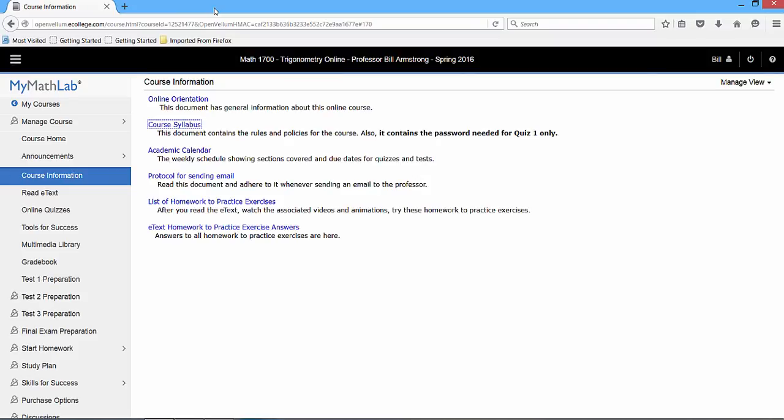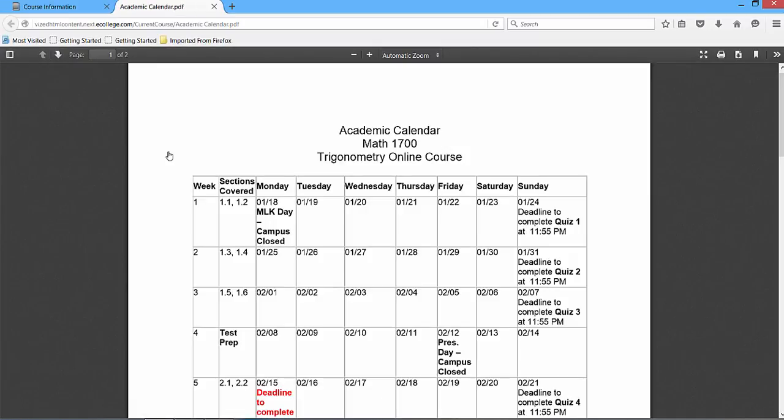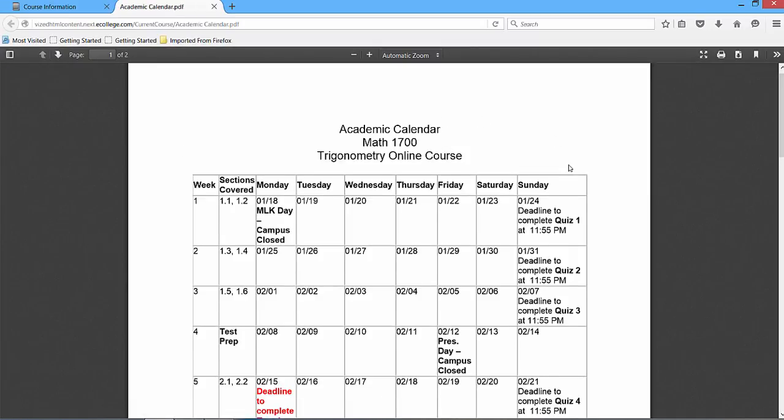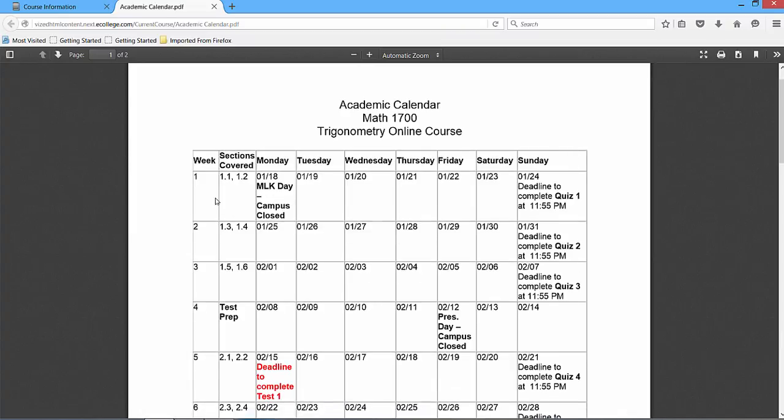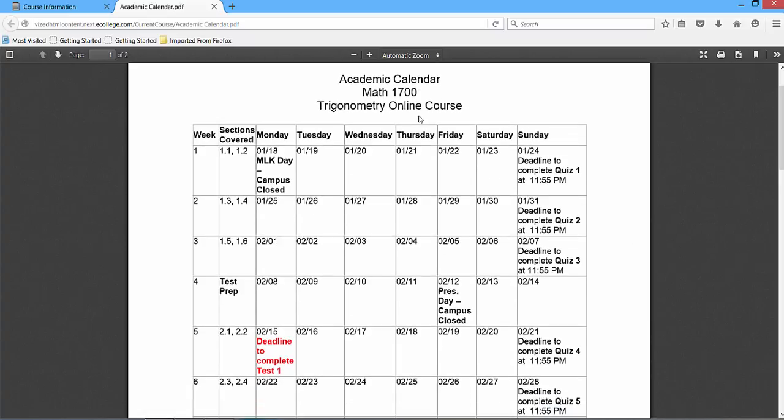Excuse me. That was the course syllabus. I'd like to just quickly, I know you're going to print out the academic calendar and you're going to have a hard copy of the academic calendar, but just to show you what it looks like, it shows you the week number, the sections that are covered. It's like week 1, sections 1.1 and 1.2 are being covered, and it tells you the deadline to complete quiz 1. So you'll see on the academic calendar sections to be covered.